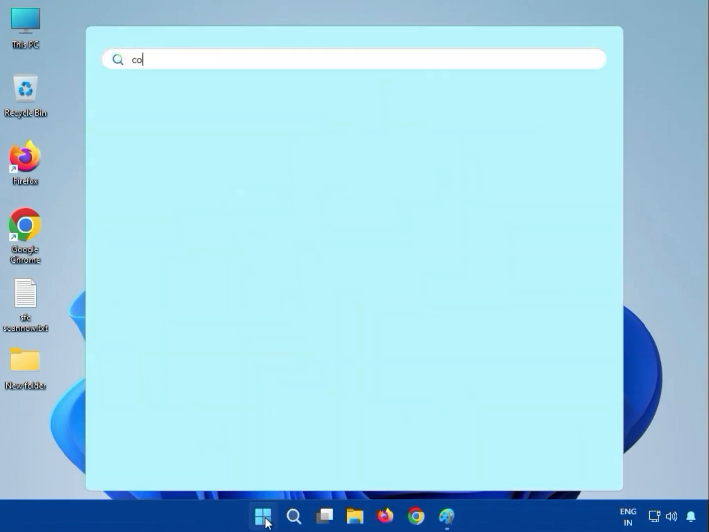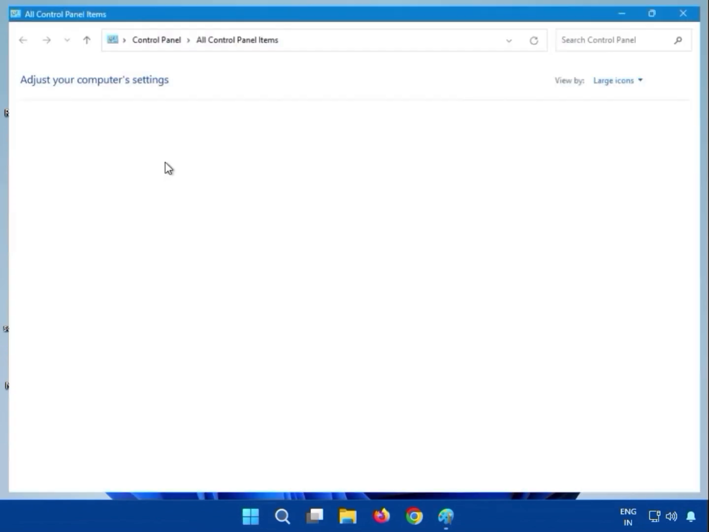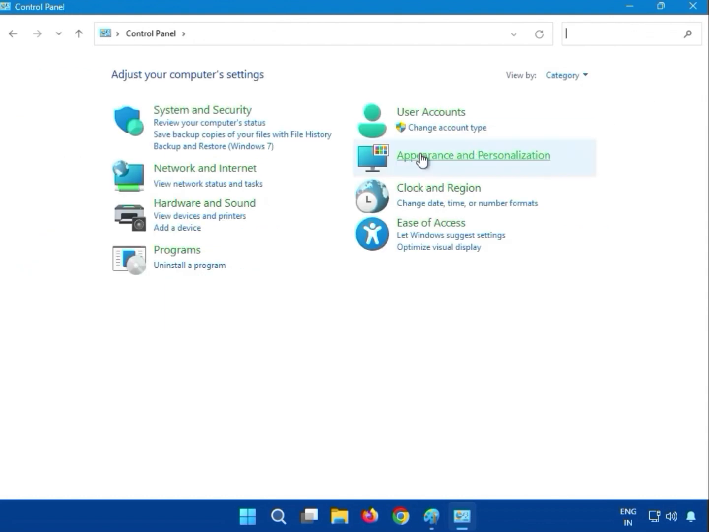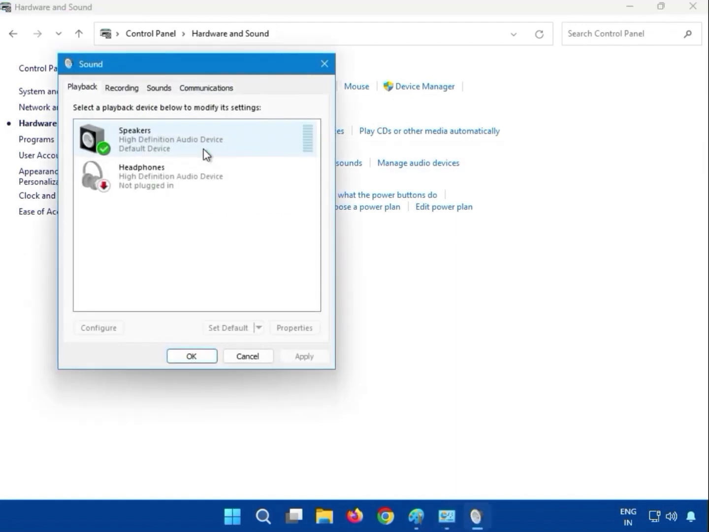Type Control Panel. Then large, click to category. Then click to Hardware and Sound. Then again click to Hardware. You can see here how many speakers you connect, you can detect.